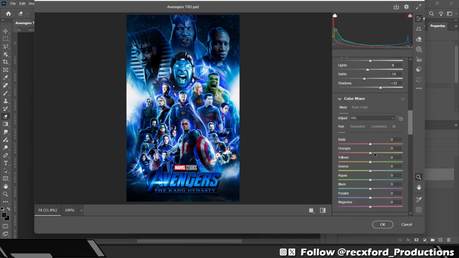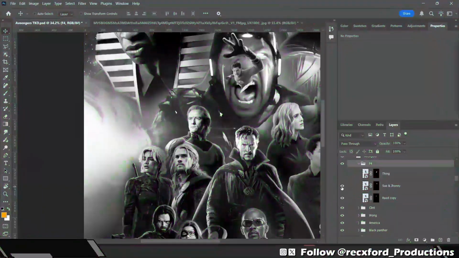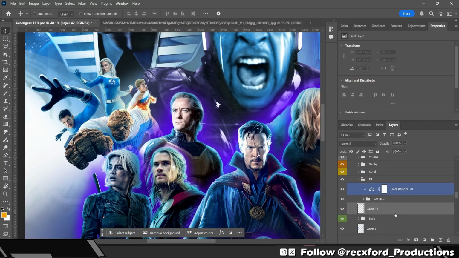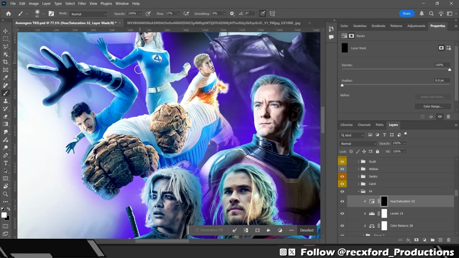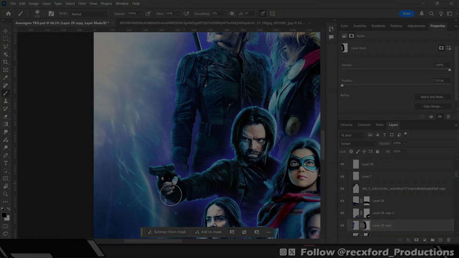And finally, with the Camera Raw filter, wait, I forgot the Fantastic Four. Technically, based on what I found, they're not going to play a major role in the movie, but I still thought of including them because of the multiverse storyline. Once that was done, here is the end result.